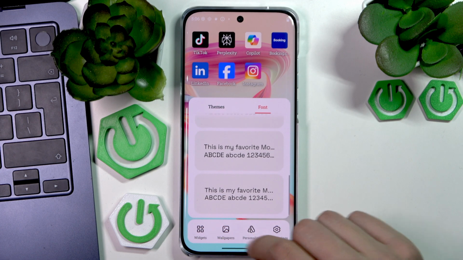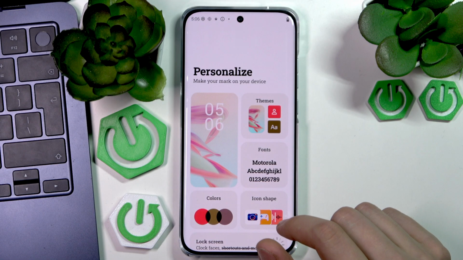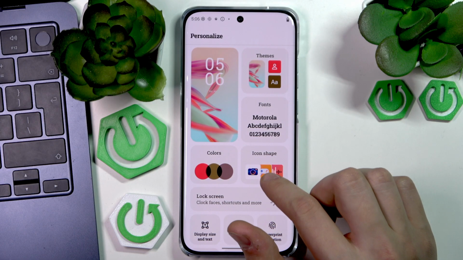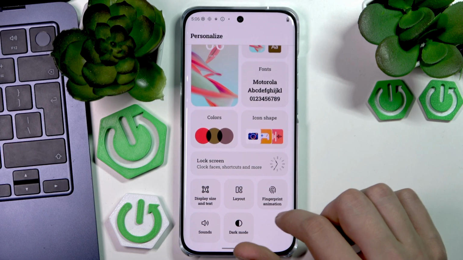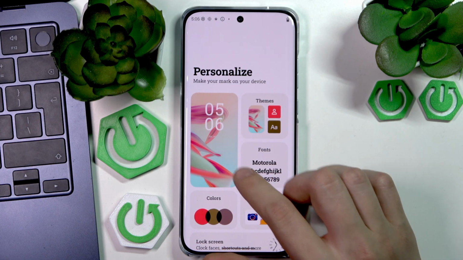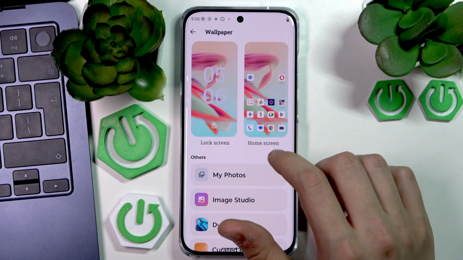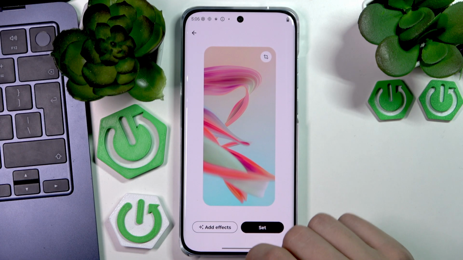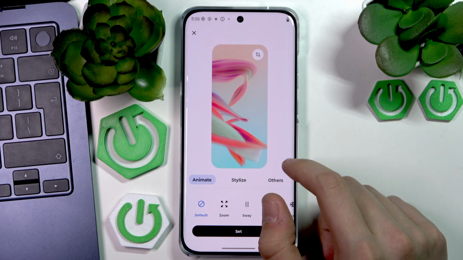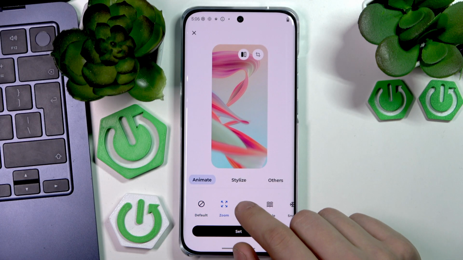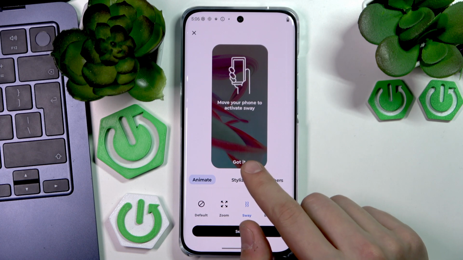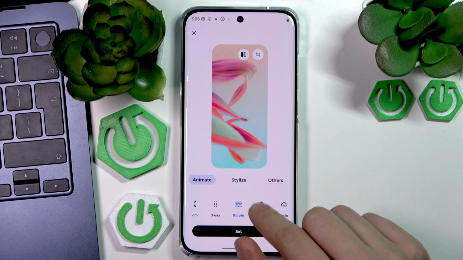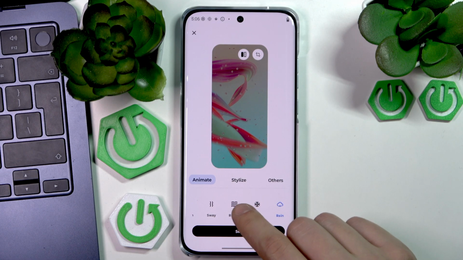Now, apart from that, here we've got something called Personalize. Here we have everything: colors, icon shape, lock screen, display size, layout, fingerprint animation, sounds, and dark mode. So as you can see, we've got this wallpaper that I edited a moment ago. Home screen: we've got add effects, and we can add zoom to the live photo. Here, animate like sway, ripple, snow, rain.